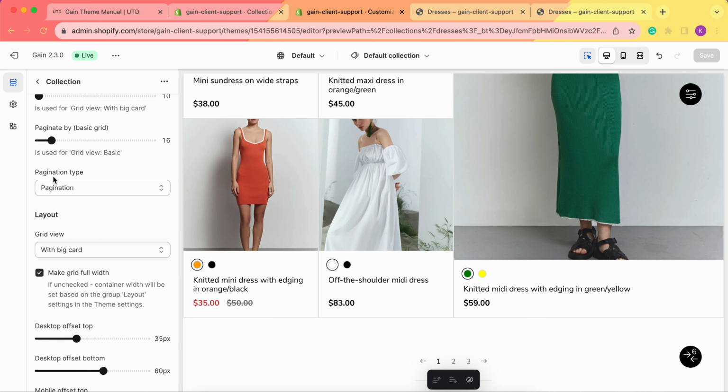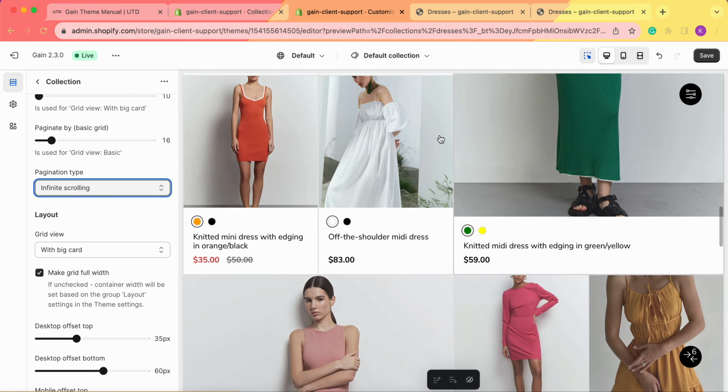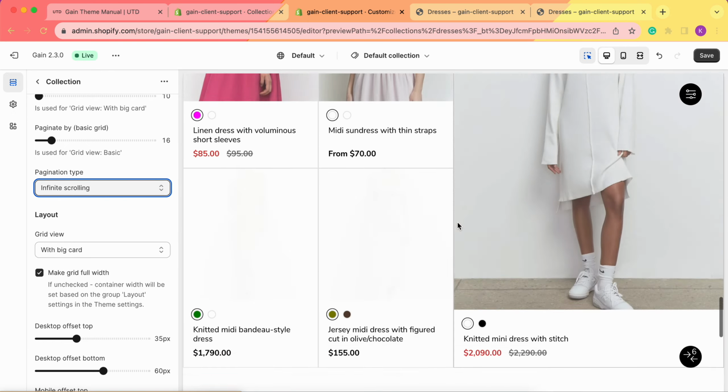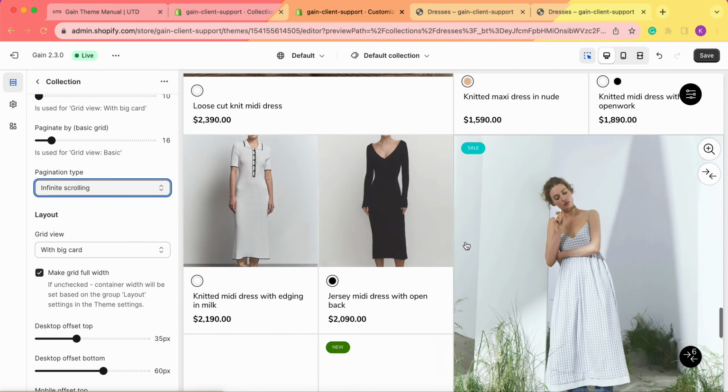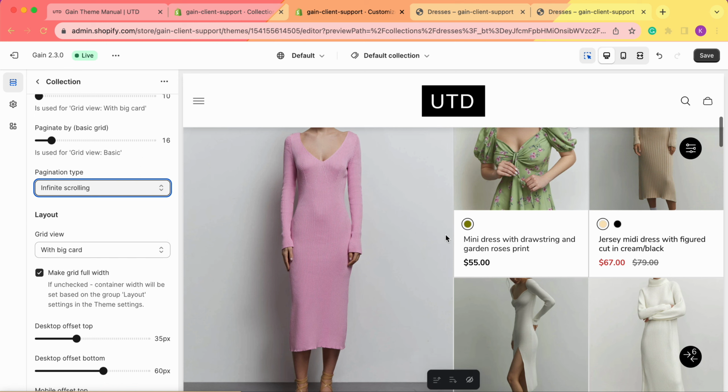Next, we can change the pagination type. So right now we have the pagination. We have 3 pages that we need to click on to get to the next page. However, we can change it to infinite scrolling. So if we choose infinite scrolling, then we'll have only one page with all of the products. So as you can see, we scroll, and all of the products are in here.